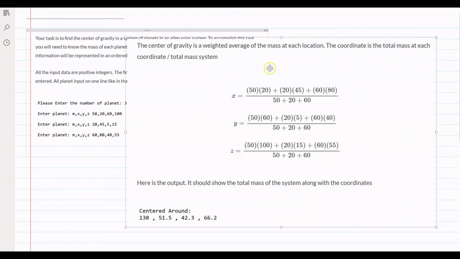So it says it's a weighted average of the mass at each location. You guys actually do weighted average calculations all the time, you just don't know it. When you're trying to figure out your grade for a particular course, you might have tests worth a certain amount, assignments worth a certain amount, culminating worth a certain amount. They all have different weights associated with them. Well, the same thing is happening here, right? We have x coordinates with a specific weight to them, the weight being the actual mass of the planet.